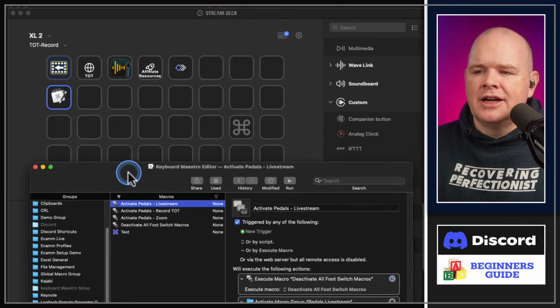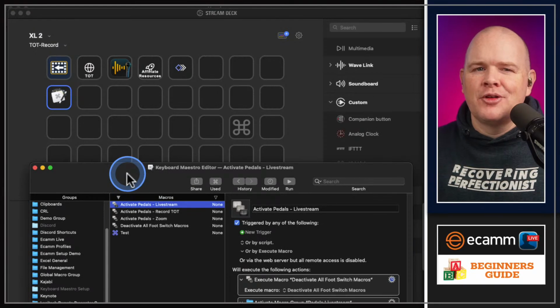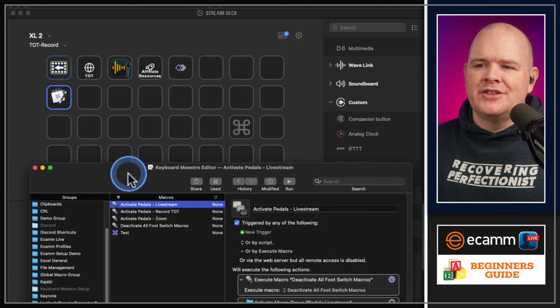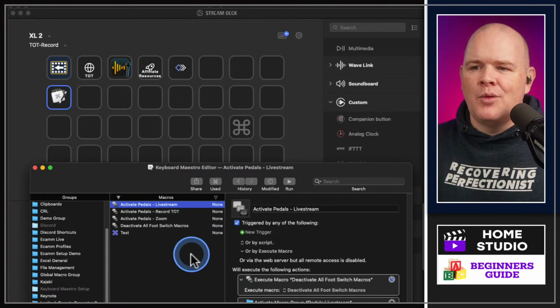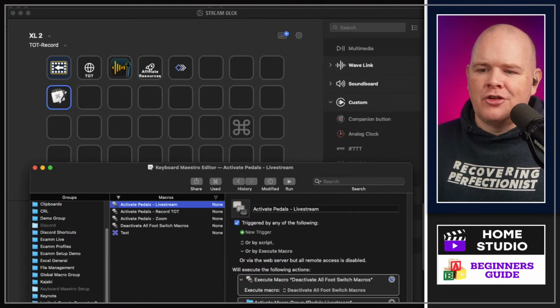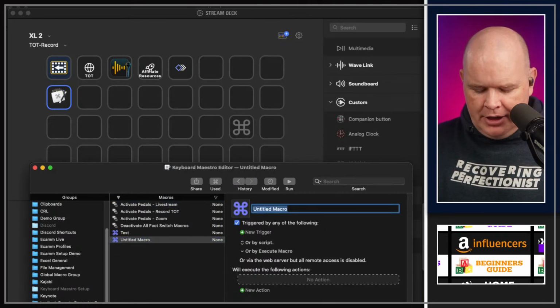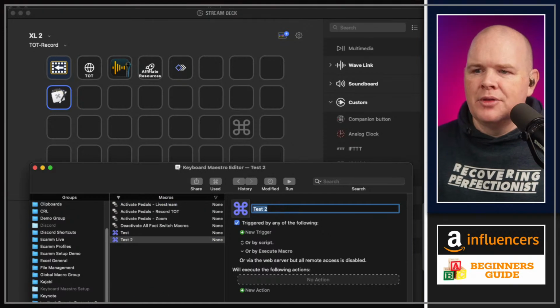This is something that I'm still not sure about. It's one of those things that I've got in my head now as a potential to use, but I haven't figured out where I'm going to use it or how. I'll just create another little test macro here. You'll see where I'm going with this.